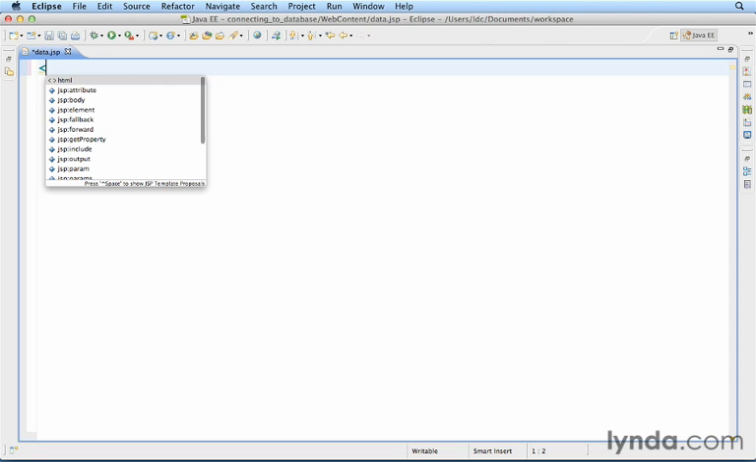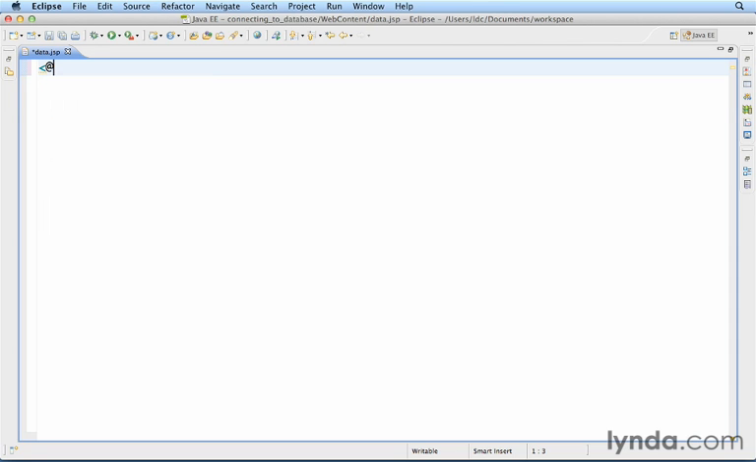First thing we're going to do is write some import statements. So open bracket, a %, and then an @ symbol. And we'll close that out with a % and a greater than sign. And inside of this tag, I'm going to type page space import and an equal sign. And in quotes, I'm going to type in the classes that I want to import. So java.sql.*.